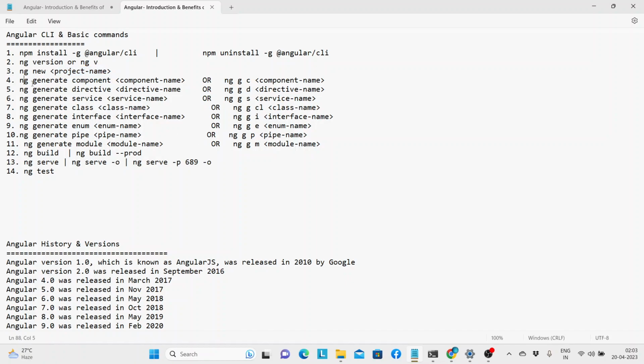Here you can see ng generate component, component name, and this is the shorter way of the command: C for component, D for directive, S for services, CL for class, I for interface, E for enum, and P for pipes. So we can use these commands in our development.